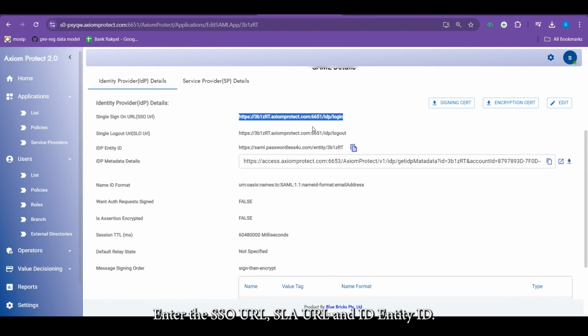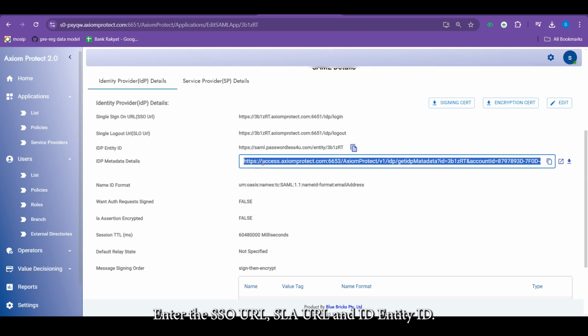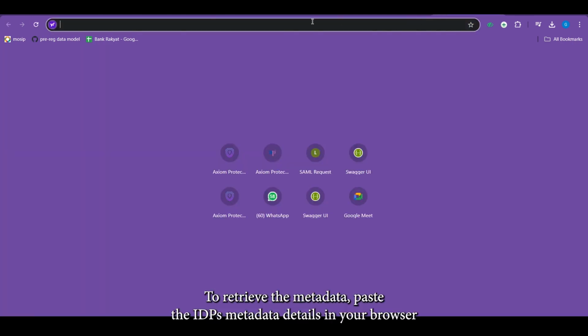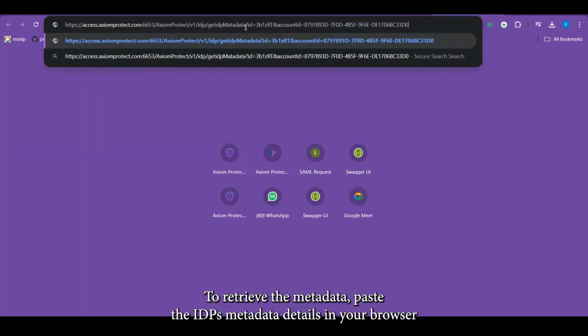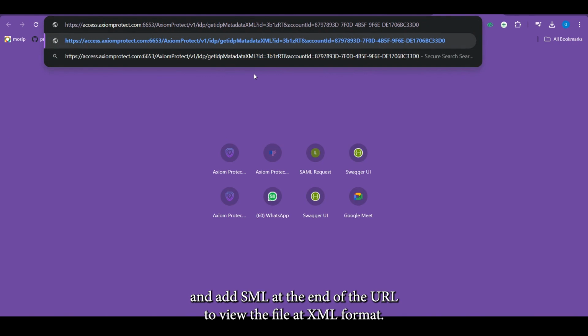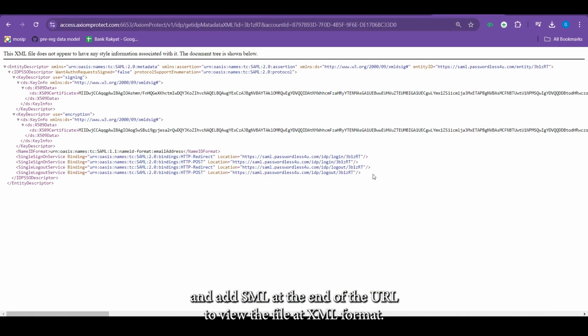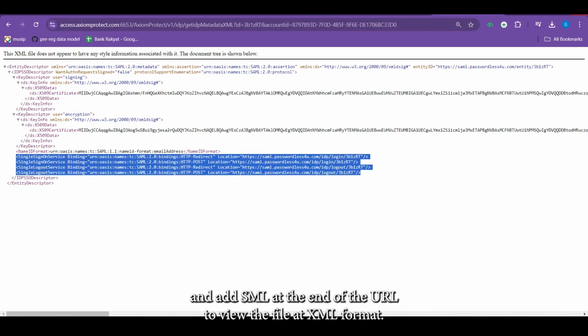Enter the SSO URL, SLO URL, and IDP entity ID. To retrieve the metadata, paste the IDP metadata details in your browser and add XML at the end of the URL to view the file in XML format.